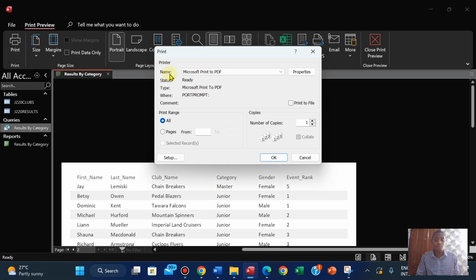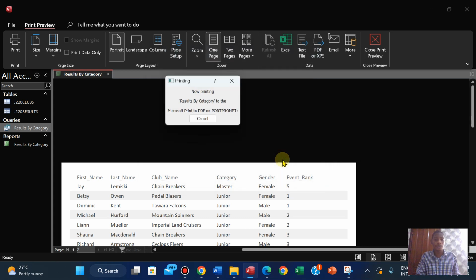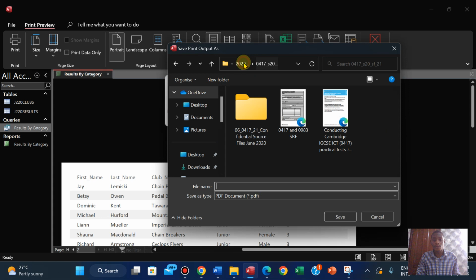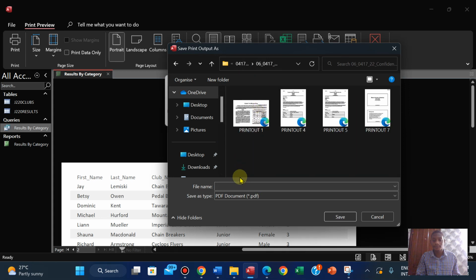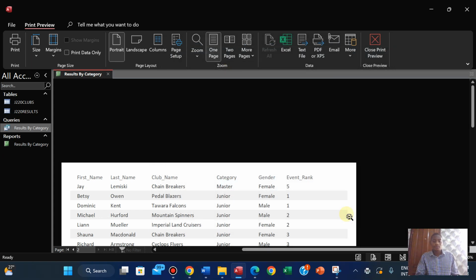Ensure that the name of your printer is Microsoft Print to PDF or any PDF reader you have. Ensure that you save your work to a PDF first. Okay, and click on OK. I'm going to look for where to save it. Right, this is going to be printout 2. Save.